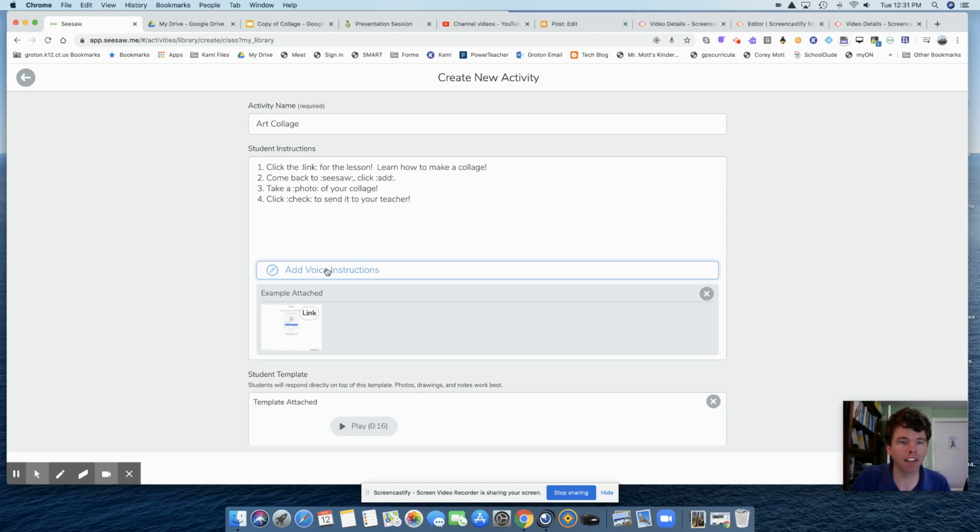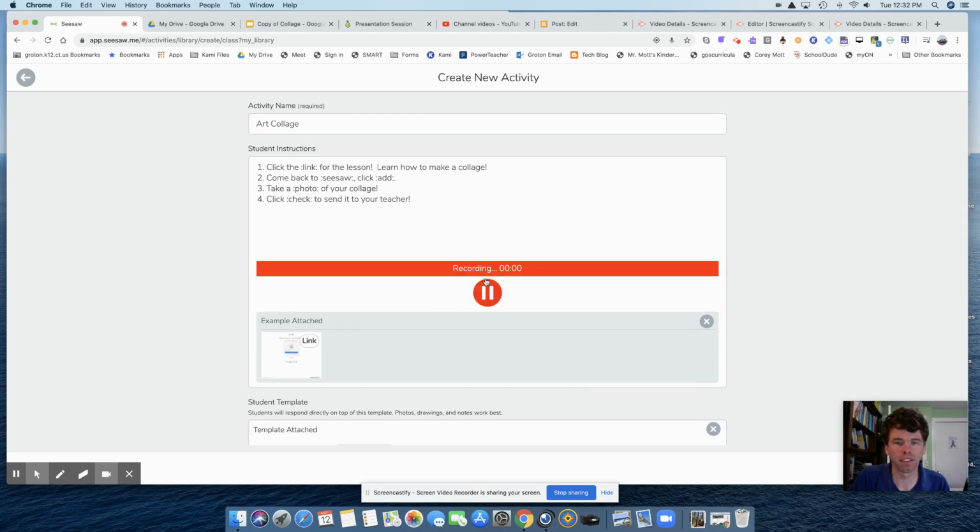Okay, now I'm going to add voice instructions. Today you're going to learn how to make a collage. First, click the link for the lesson. There's some videos to watch, and each slide has directions for you to click on to listen to. Then come back to Seesaw and click Add. Take a photo of your collage and then click the green check button to send it to your teacher. Have fun with this art project.